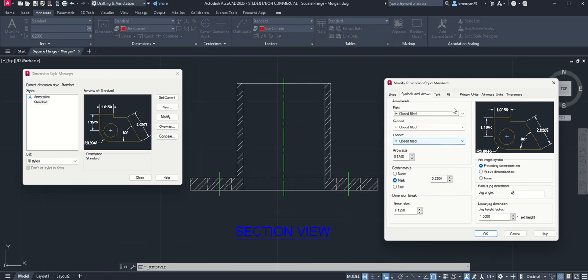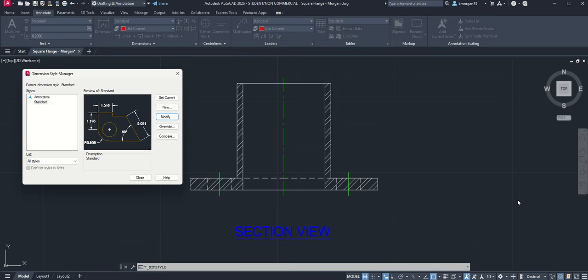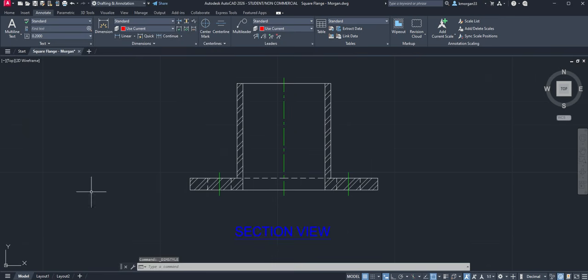And of course it'll go all the way to the primary units, because we want to make sure that we're choosing the correct decimal. So we want to make it a 3 decimal for our precision. Then I'll set that and confirm. After that, you can exit the dialog box by clicking OK. So it comes back to here, and we want to close it on this side as well.